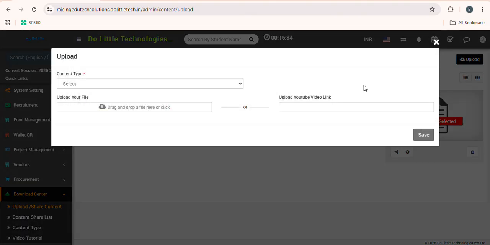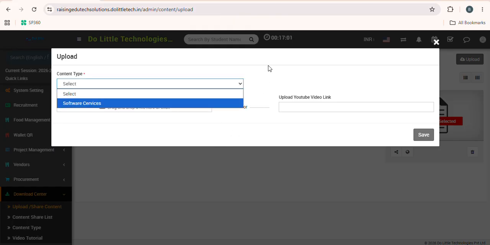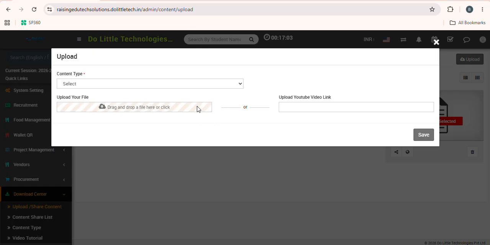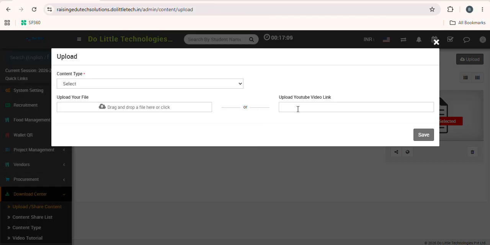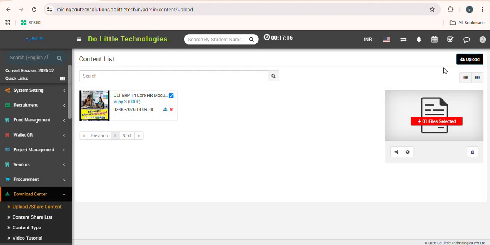Similarly, we have this upload option from where we can choose the content type and categories that we have already decided. Upload the file either from your file explorer, or if it's a YouTube video link, you can also mention that and save it so that it gets uploaded on the system.